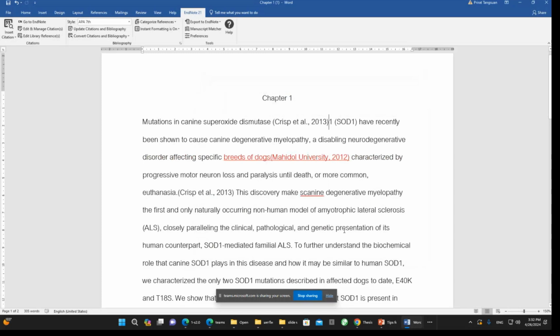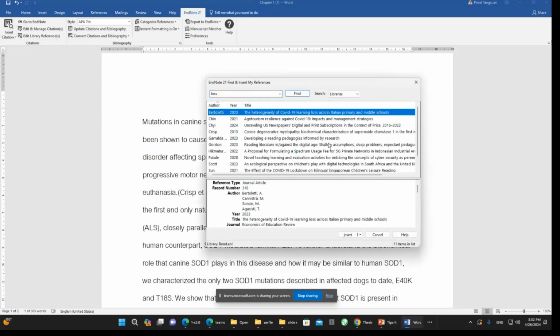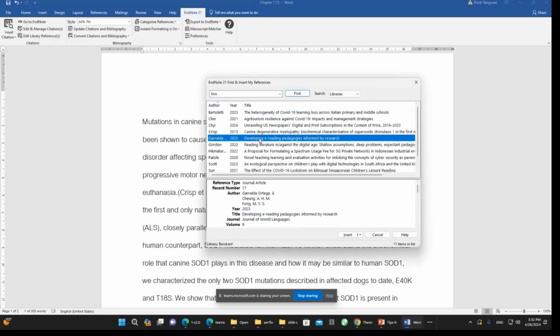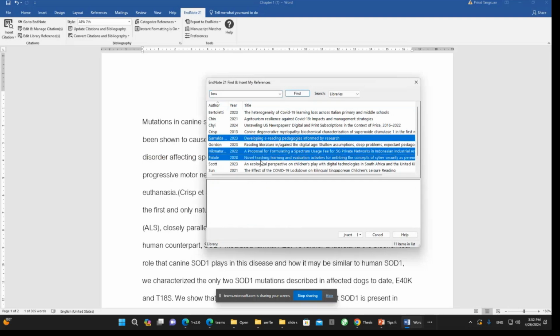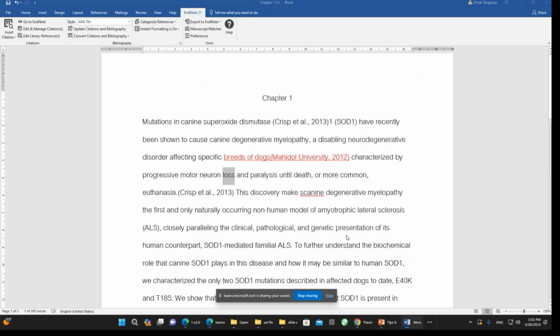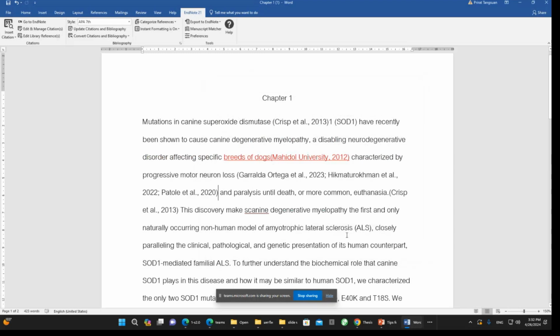So I'll show you again. Suppose I search for "loss." I just highlight "loss" again, then Insert Citation. The search is from the selected text, and you get more results. I just pick one. To pick more than one, just hold the Control key, select more than one, and insert the multiple citations.